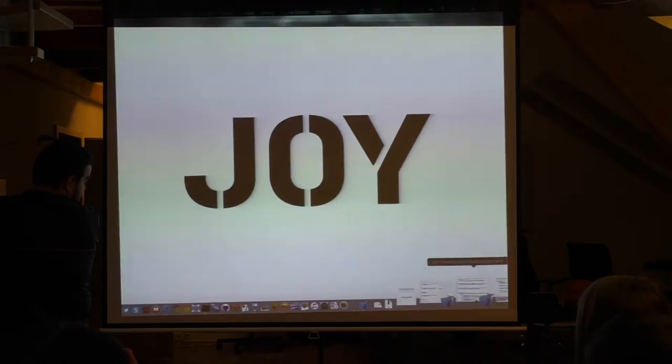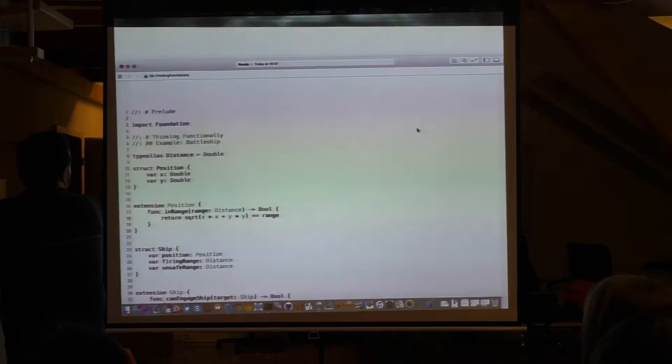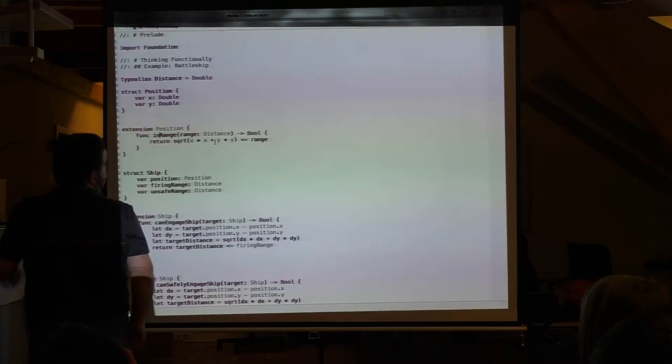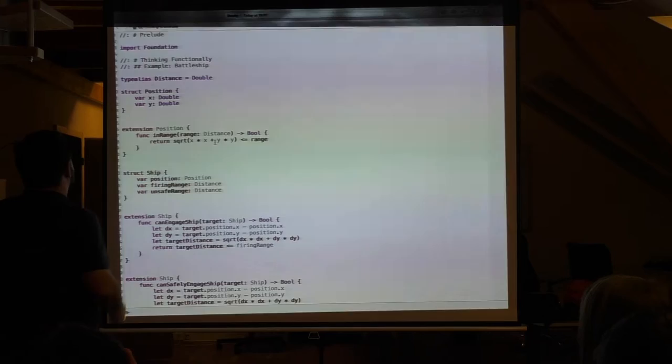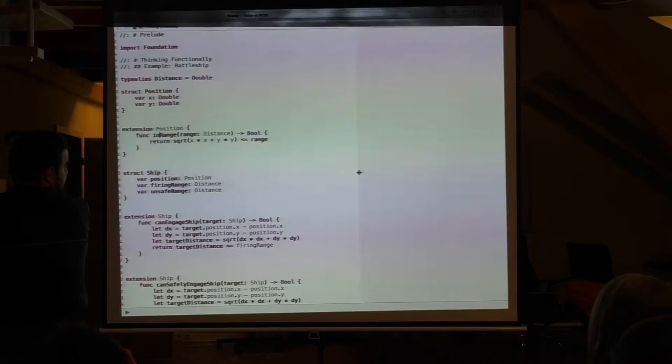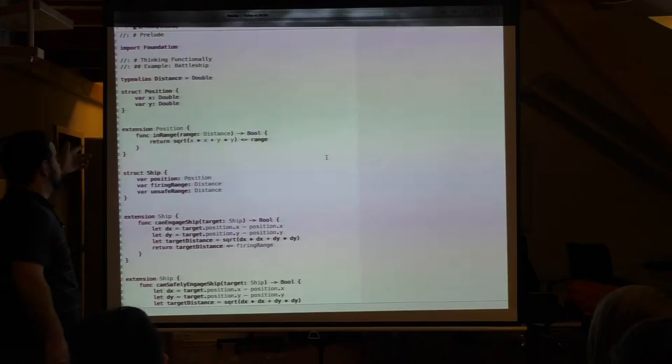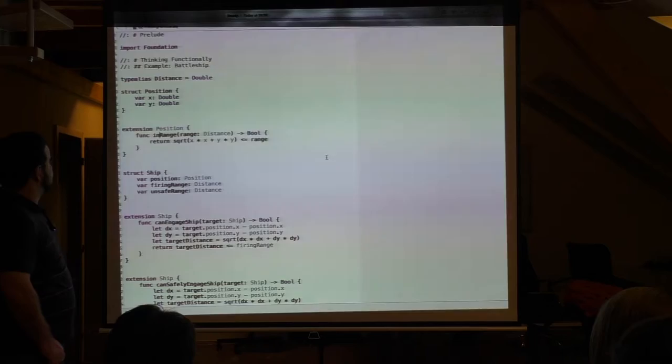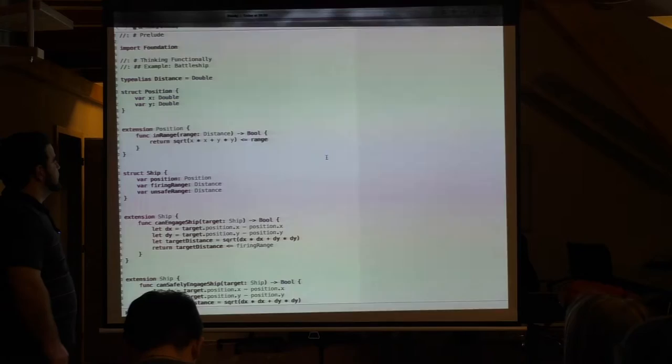And as a last example, I would like to show you the actual playground from a book. So here are some definitions. You can see that you got the type aliases and stuff. You got a struct. You got the extensions to do closed structs or classes.